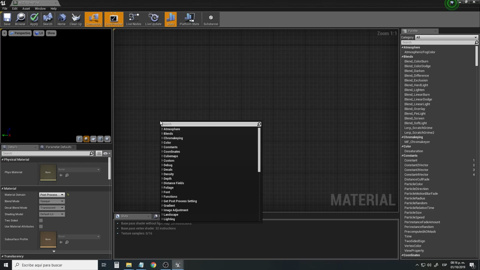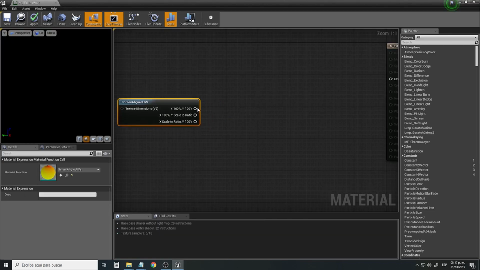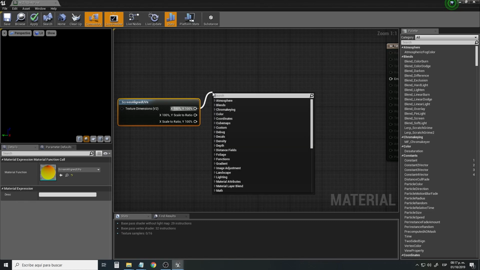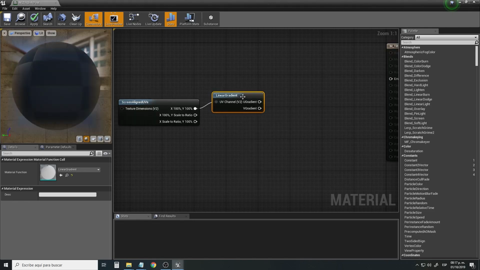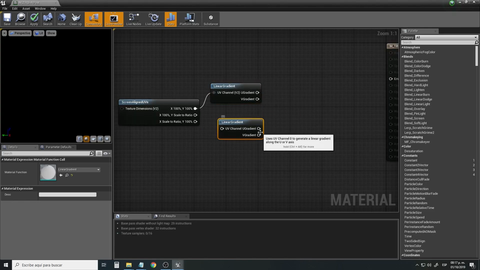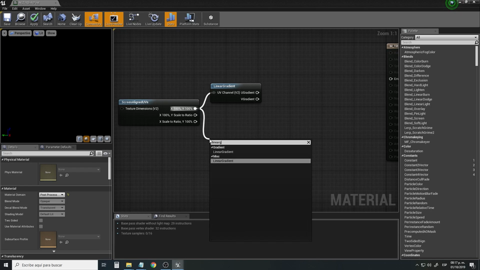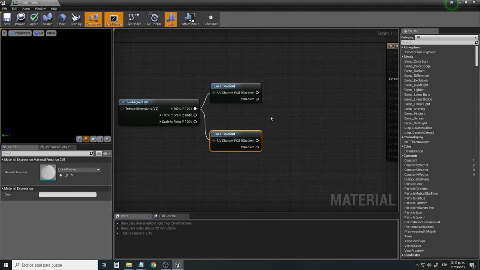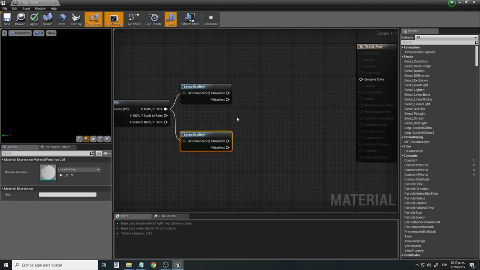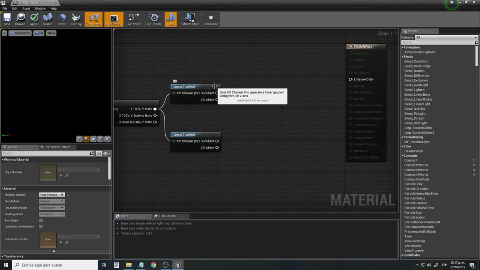Right click on the screen and call forth the Screen Aligned UV. Drag from the top node the 100% and select Linear Gradient. Copy and paste. Well, drag and select another linear gradient. We will be using the B2 version. One's gonna represent the topmost position and the other gonna represent the down position of the viewport.